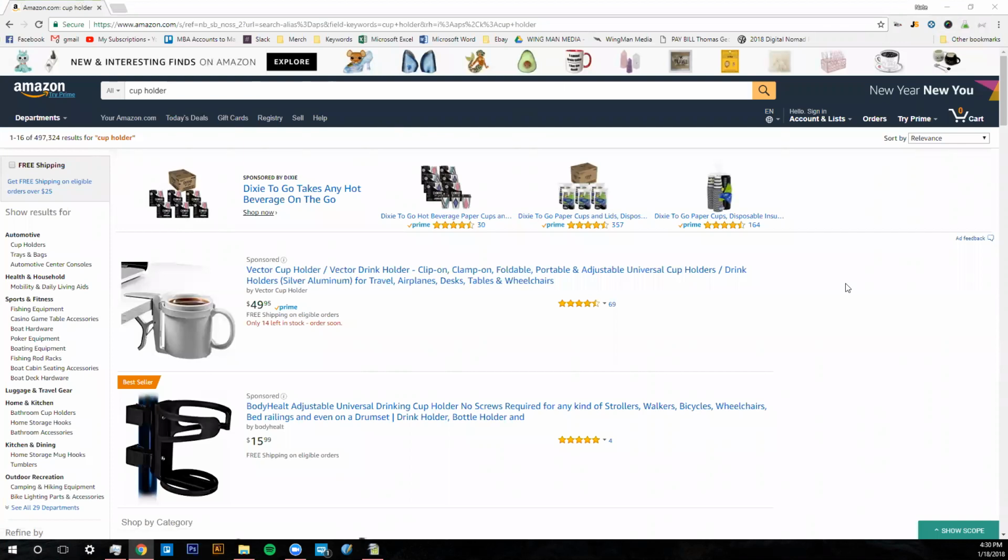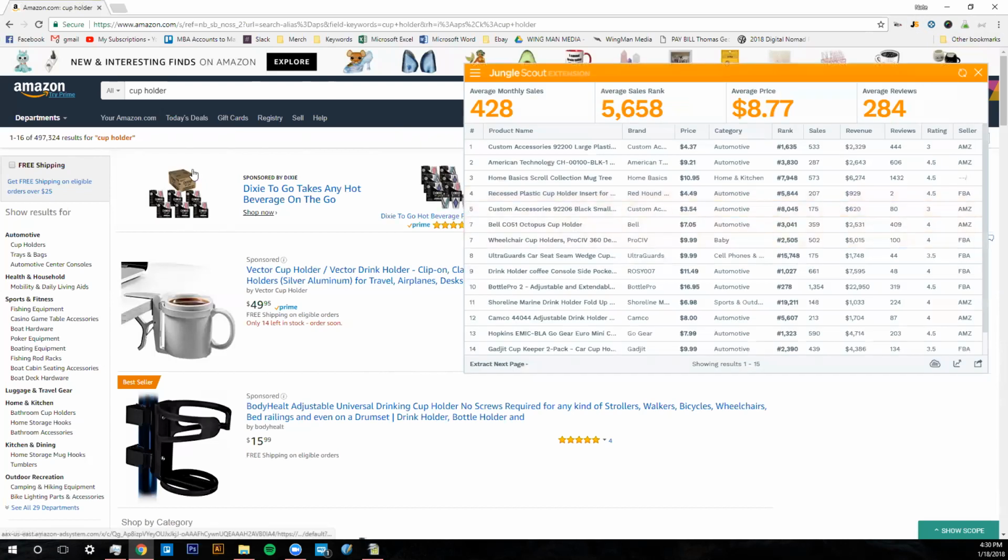So we're just going to start here on cup holder. We're going to go over Jungle Scout first. This is not the pro version, but it is the paid version. So if you just want to open up Jungle Scout for me, just click on the extension. And then it normally populates.